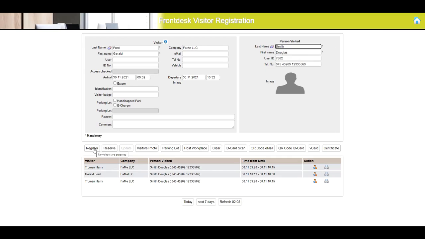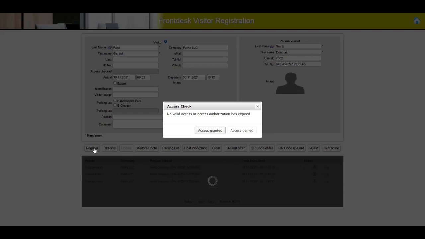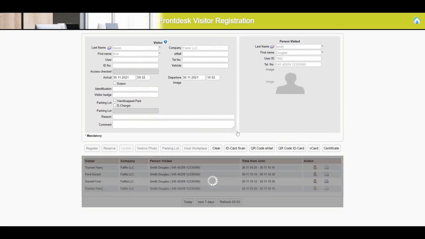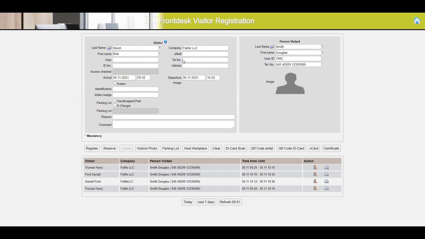The scanner can identify IDs, passports, and driving licenses from more than 100 countries. As an option, the scanner can read RFID cards and prove the authenticity of the document. The front desk officer enters the host name and registers the visitor as usual.